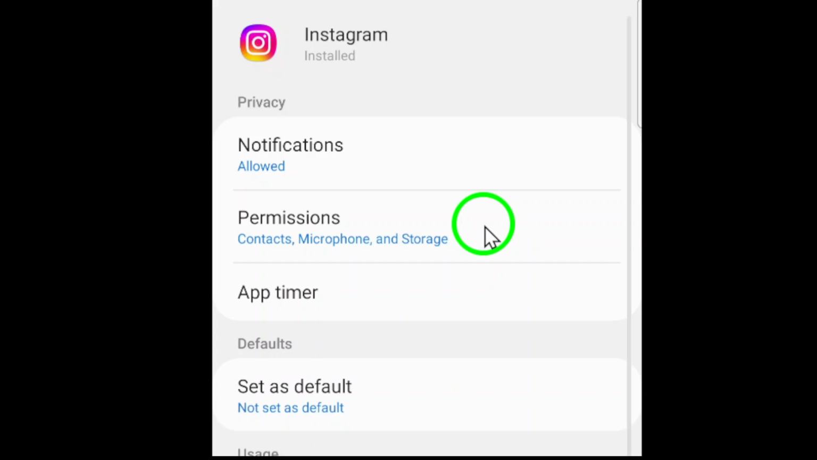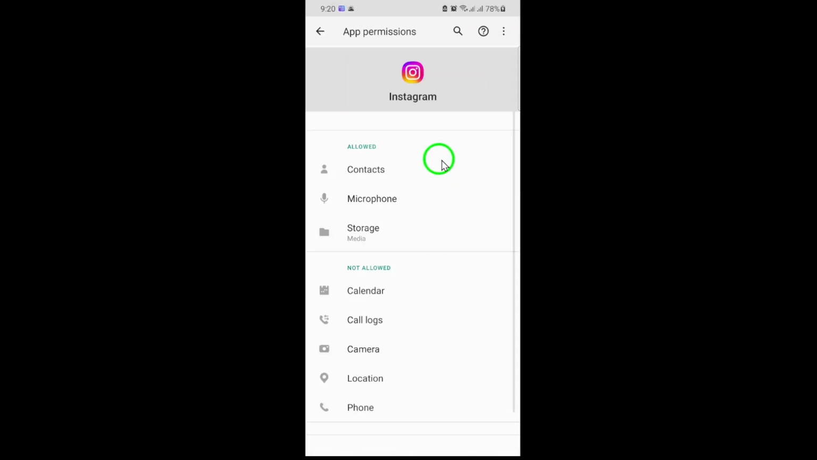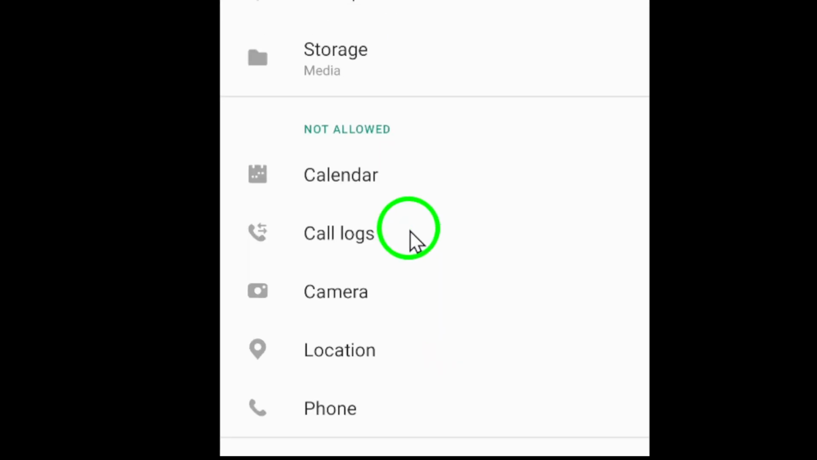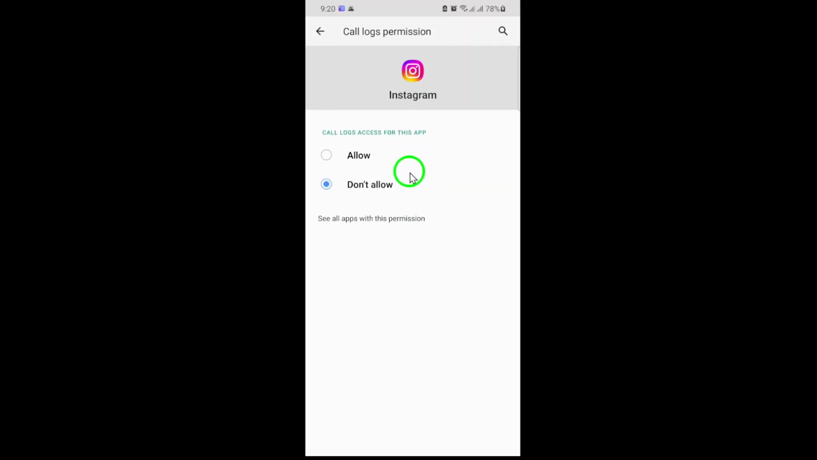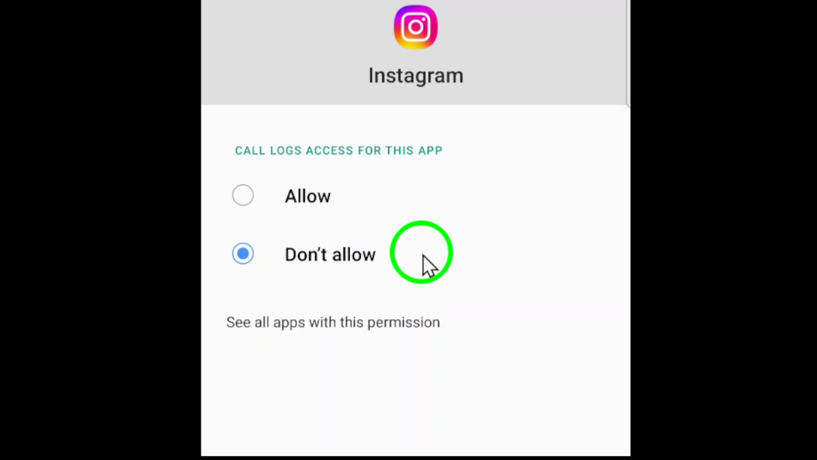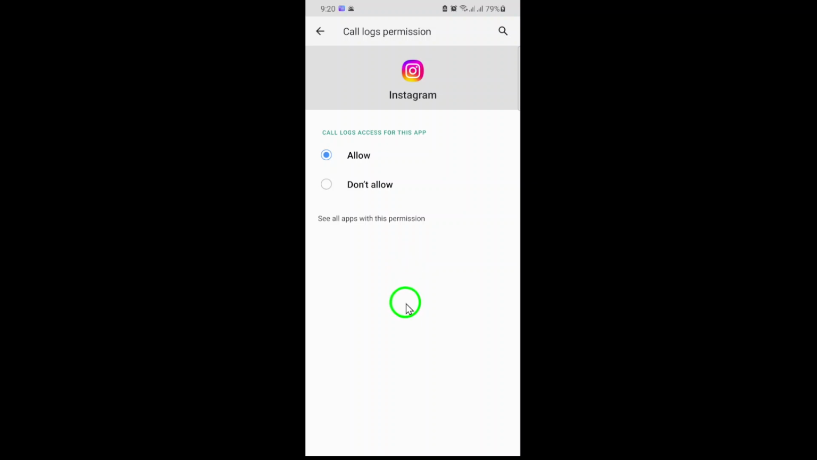In the Permissions menu, you'll see a list of different features like camera, microphone, contacts, and more. Find the option labeled Call Logs. Tap on Call Logs, and you'll be presented with different options such as Allow, Deny, or Ask every time. To give Instagram access, simply select Allow. That's it. You've now enabled Call Logs access for Instagram.